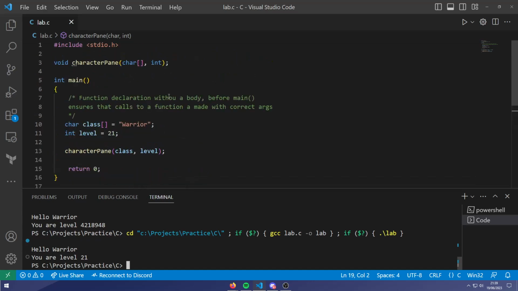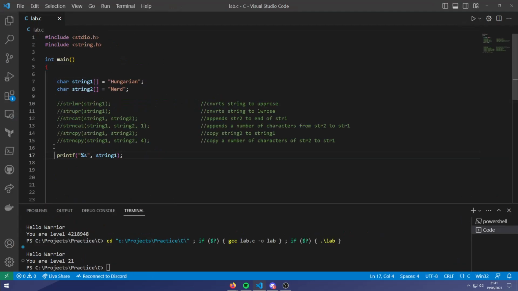So there you go. The top, that's the prototype. Then we've got the int main, which calls upon the prototype. And after the main block, it uses the rest of the function. So now let's get on to string functions.